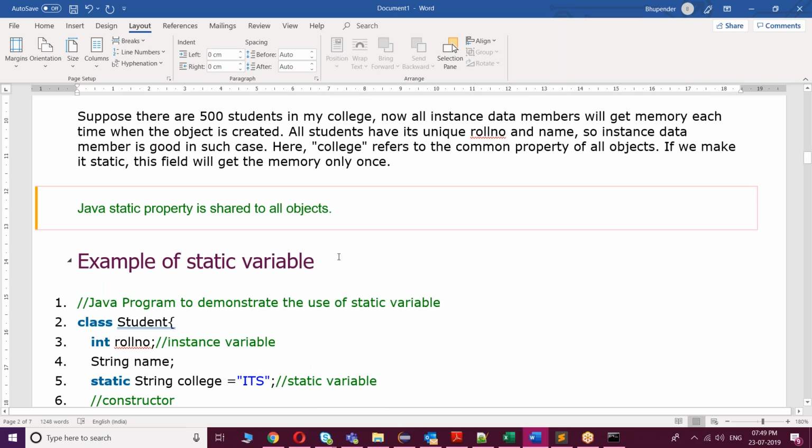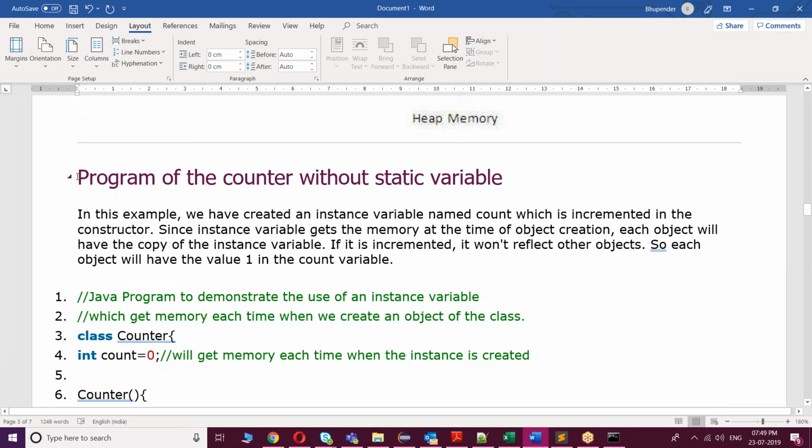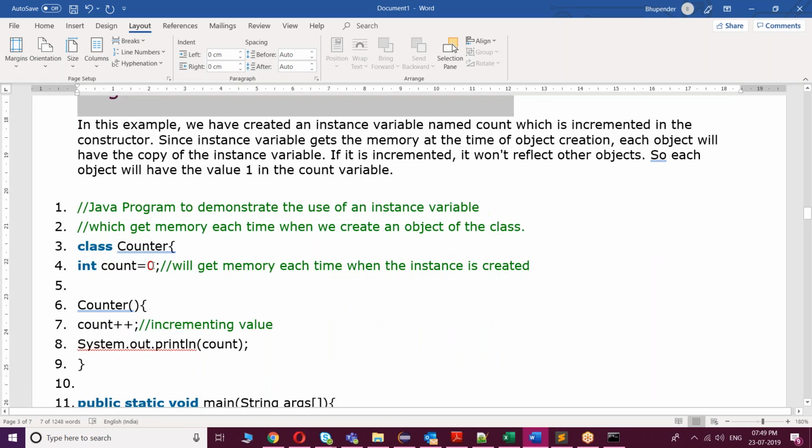Now guys, the next is the program of counter without static variable. So this is the problem. Let us try to understand the problem. Okay guys, so this is the problem.